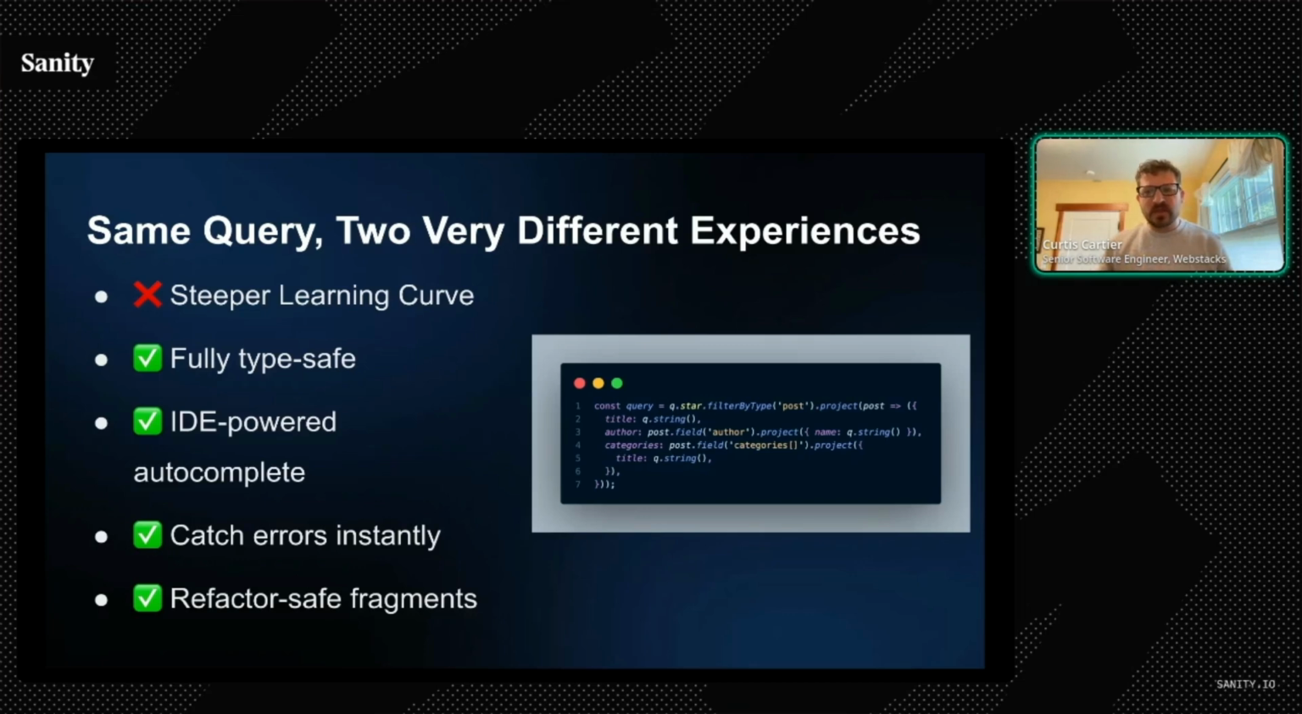Now, let's take a look at what that query could look like in GROQD. First thing you're going to notice, there's more text, and developers hate more text; they like less, but it is what it is. It is more verbose, but what we get in return is massive. It's fully type safe. My IDE tells me exactly what I can and can't do. If a field is renamed or removed, I'll know the moment I hit save.